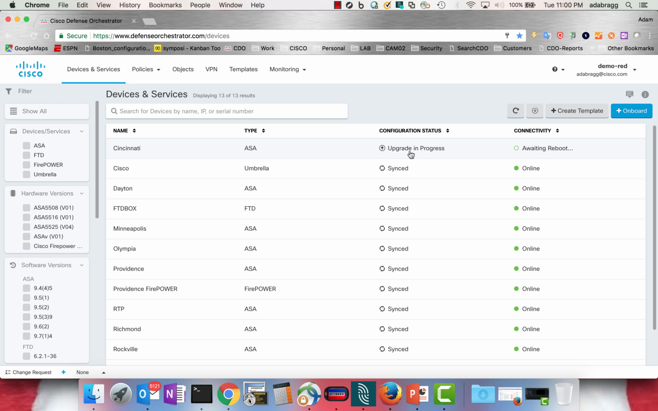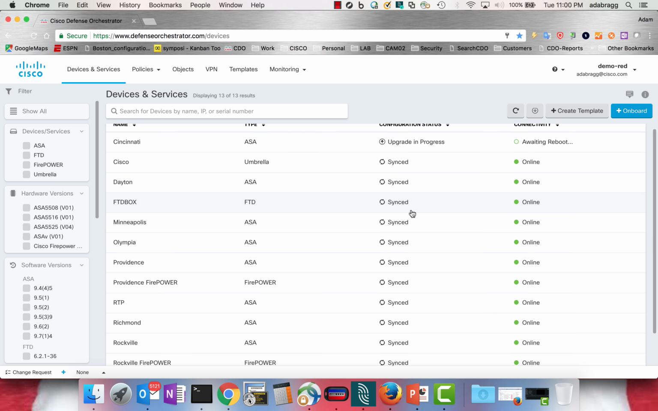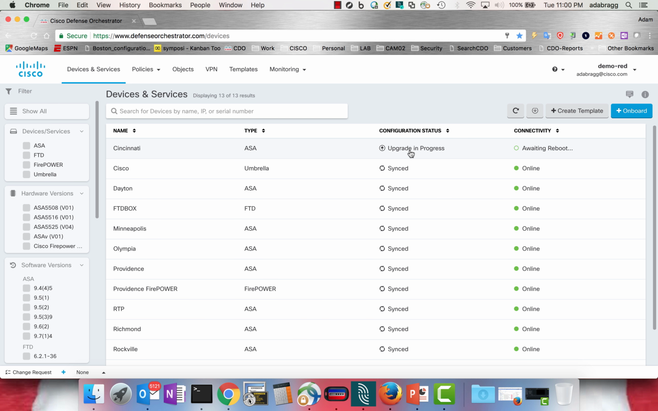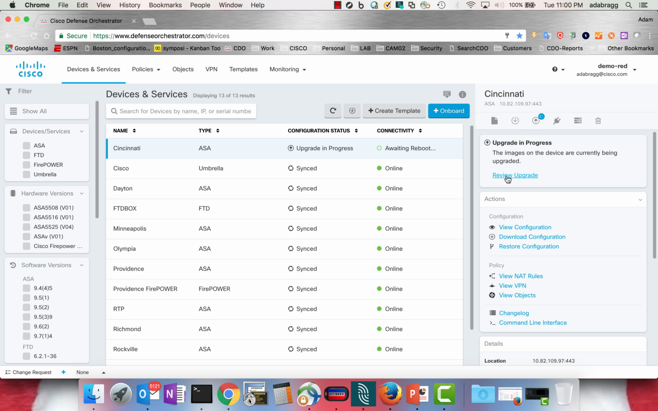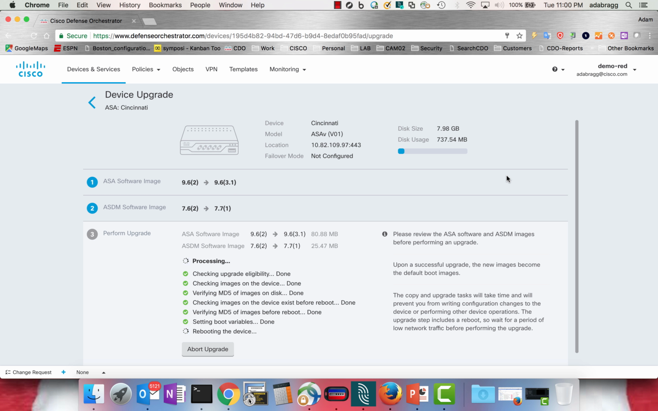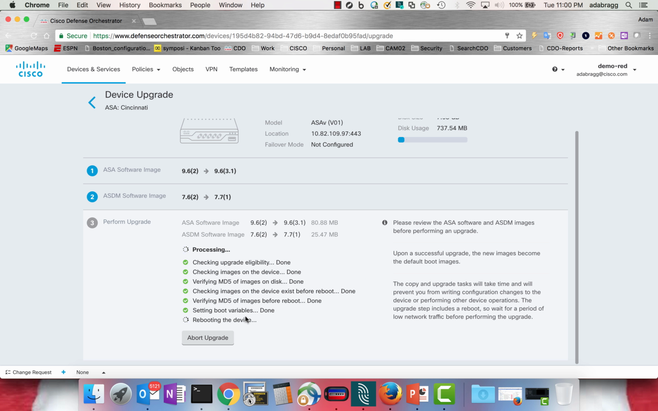We'll keep track of it for you, and if the upgrade finishes, at some point you'll just not even see that the upgrade's in process anymore. It'll just say the device is in sync. If you want to keep going back and look to see where it is in the upgrade, you can just go back to the device and review it, and you can see at this point we're actually rebooting the device.